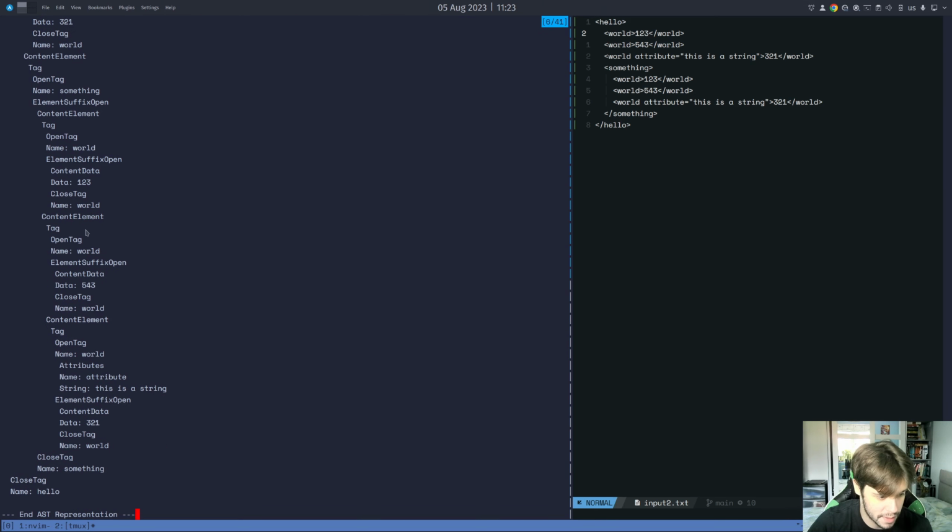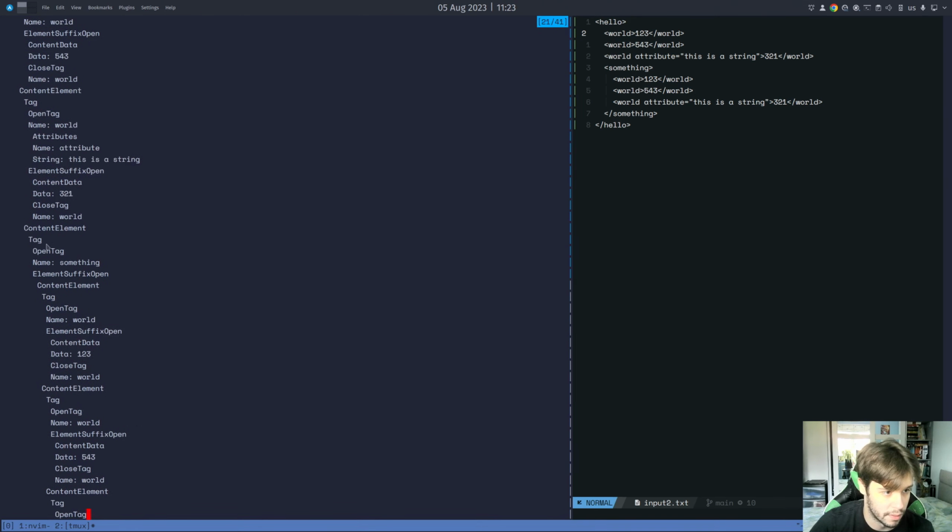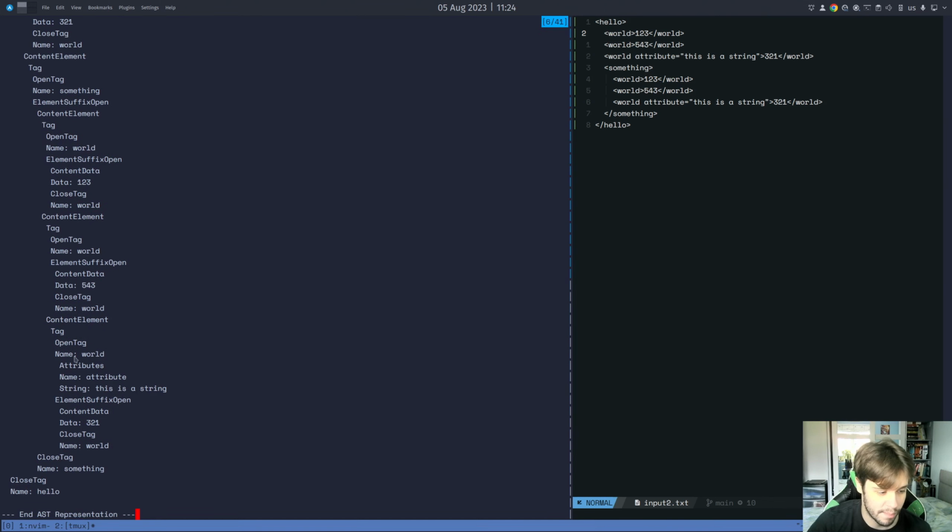And obviously you can have these nested structures, like you have the tag something, which inside of it has another tag, and all the way to the end with the close tag on something, and then finally the close tag on hello, which is the very first one.